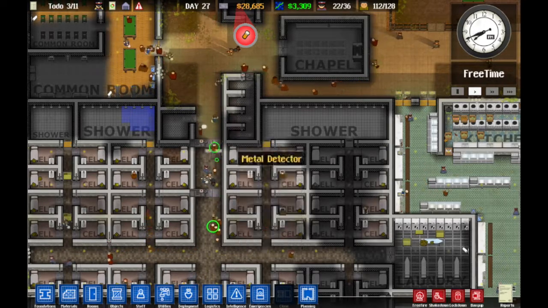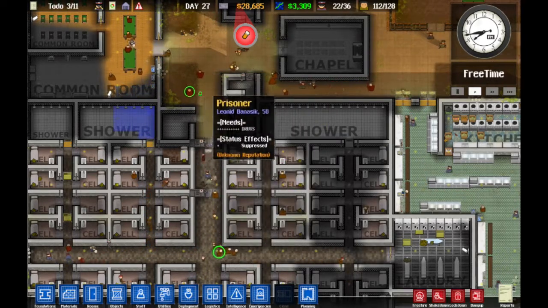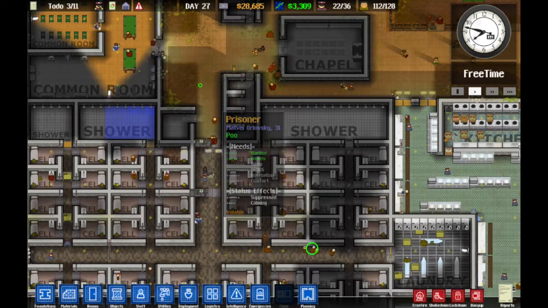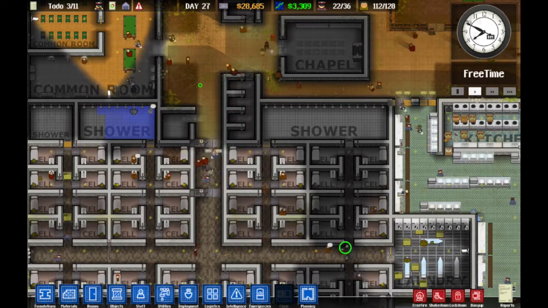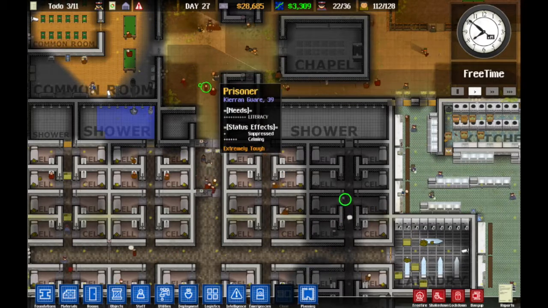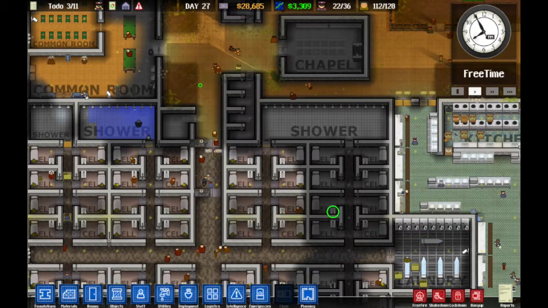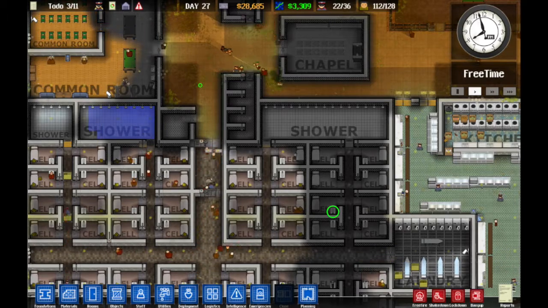Now, on the other hand, reform programs. The more time your prisoners spend in reform programs, the lower their security rating will be. So you kind of need to make a balance in that regard.